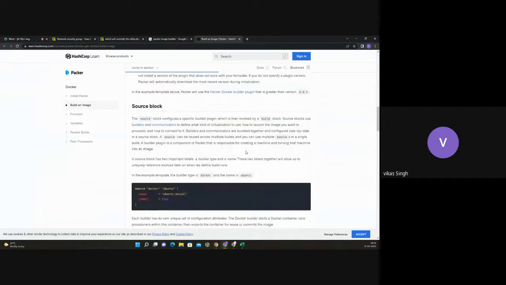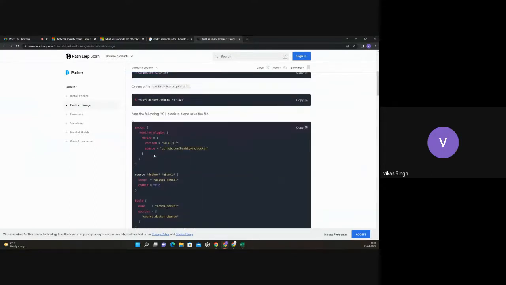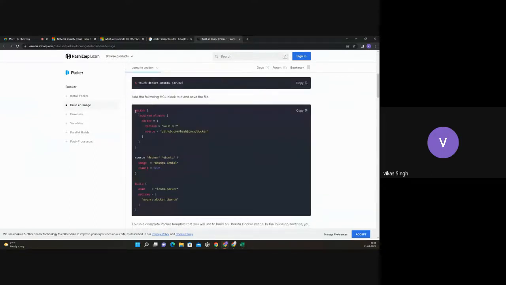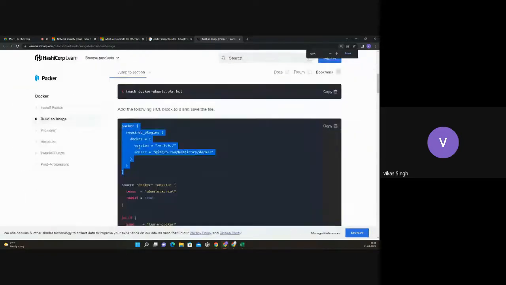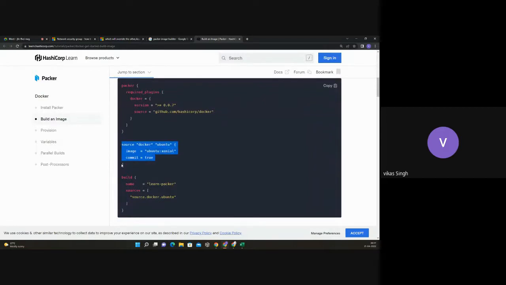There are some blocks, right? In Terraform, we know blocks, right? You can see the source block. In the source block we define what type of operating system we want. So the complete block is this, right? This is your kind of provider, correct? In Terraform, we have seen that. Then we have one block called source block where we define which operating system we want.